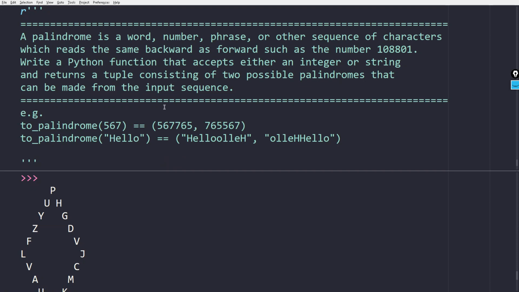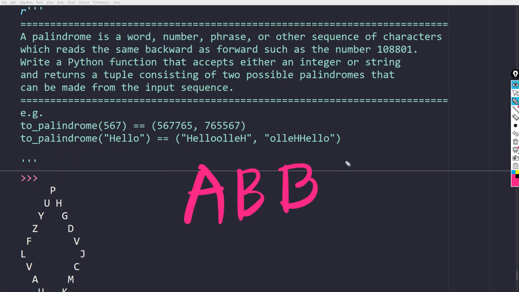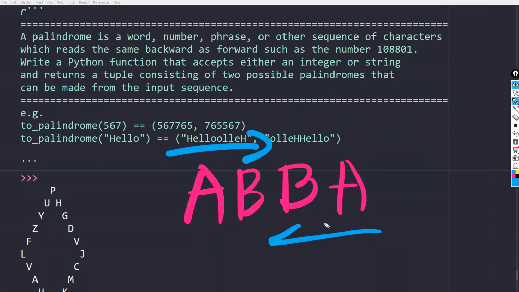If you read it from, okay, a common example in words is Abba. If you read Abba from left to right, you will get ABBA. And if you read it from right to left, you have ABBA. So this is an example of a palindrome.